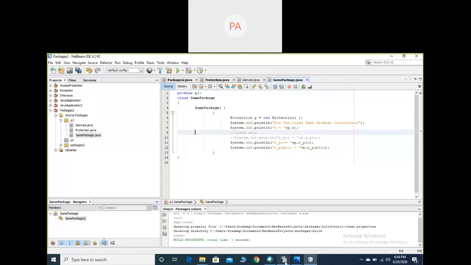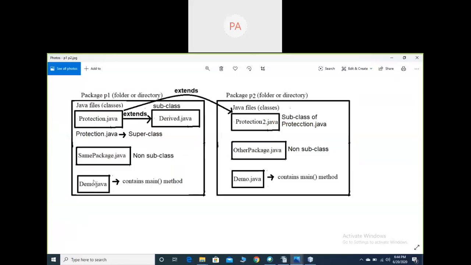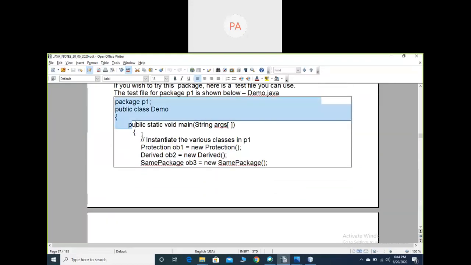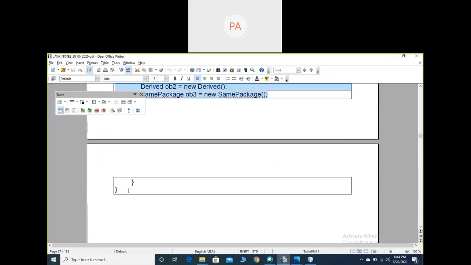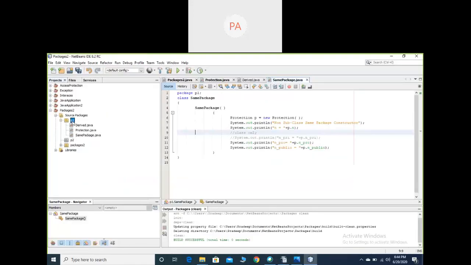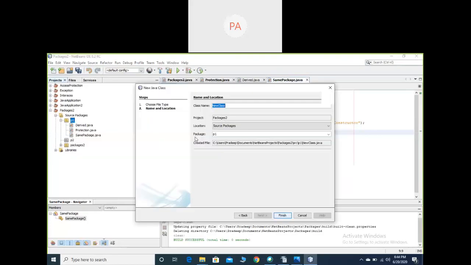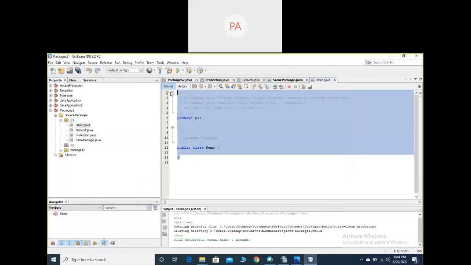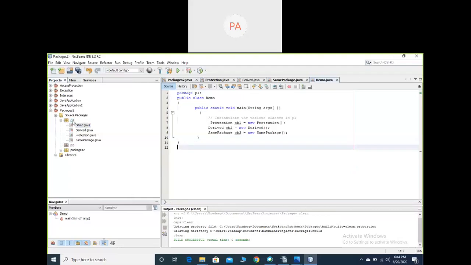Next, for the tracing part, one more file is there called demo.java. demo.java is present both in P1 and P2. Here it is demo.java for package P1. demo.java is to test the program, because the main method is present here. You right click on P1, again new Java class, demo. So this is demo.java. Now in the P1 package we have four files: demo.java, derived, protection and same package.